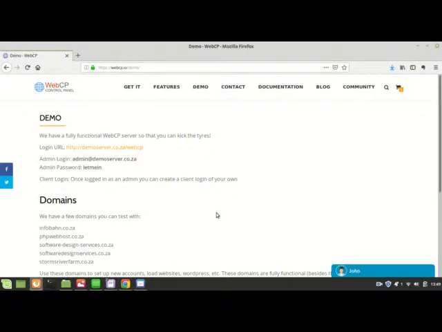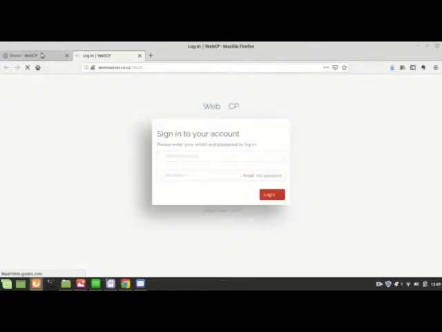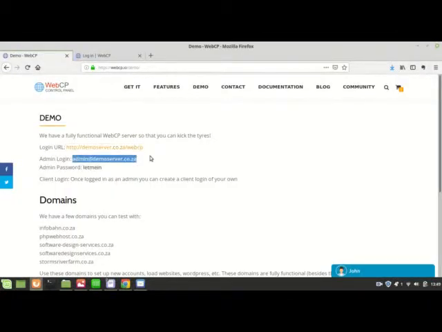In today's video, we're going to take a look at managing and setting up new accounts or domains in WebCP. As always, from the webcp.io website, we're going to follow the link to the domain to the demo server. The login is admin@demoserver.co.za with the password of let me in.